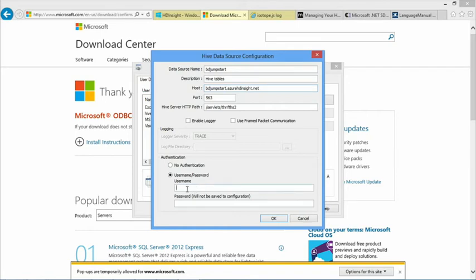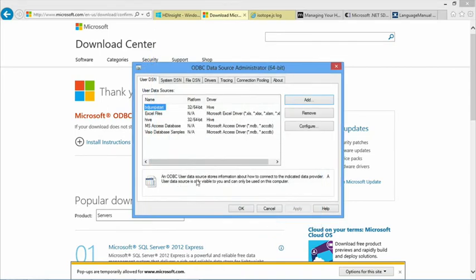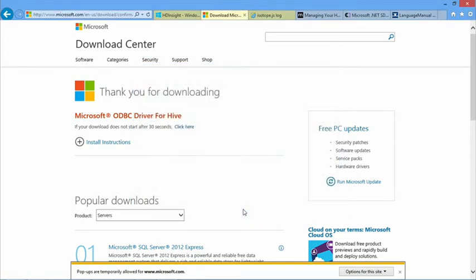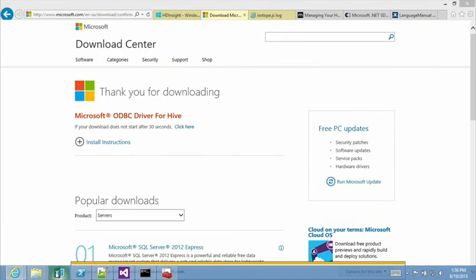At this point, you can put in your credentials for your cluster, but it's not actually saving them anywhere. Clicking OK will validate at least that it's there. So now I have my ODBC user DSN set up that I can use to import data into Excel. I'll go ahead and click OK there. And now I'll go into Excel.